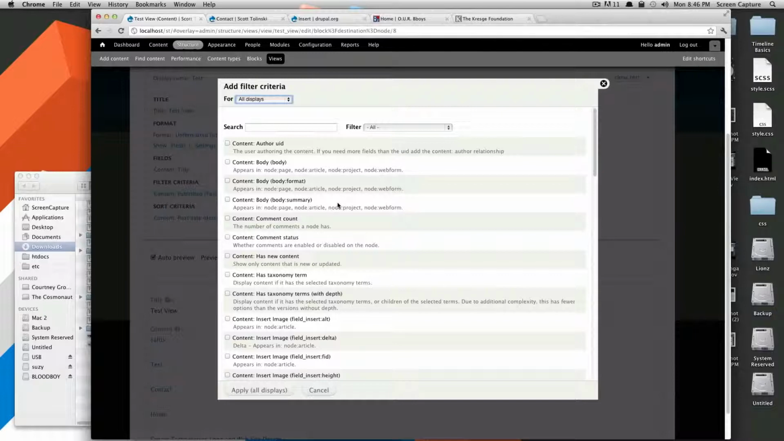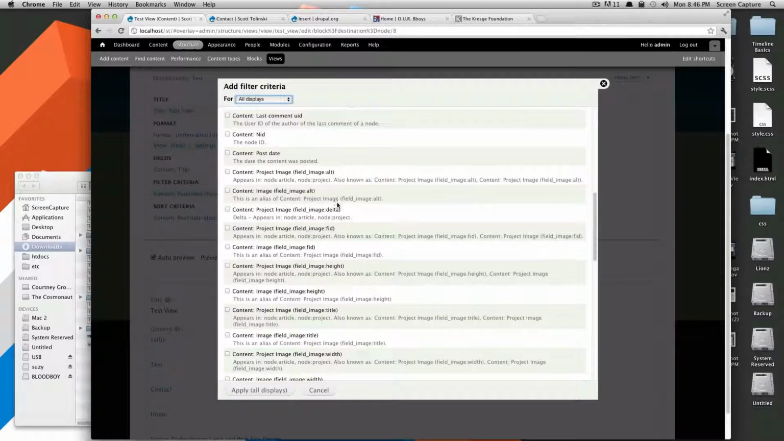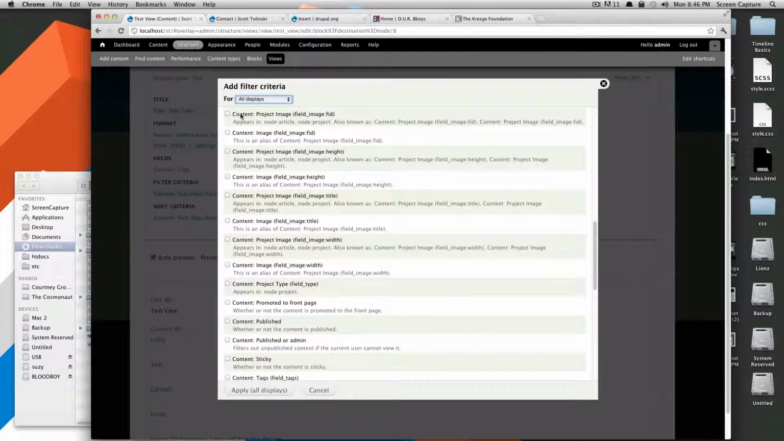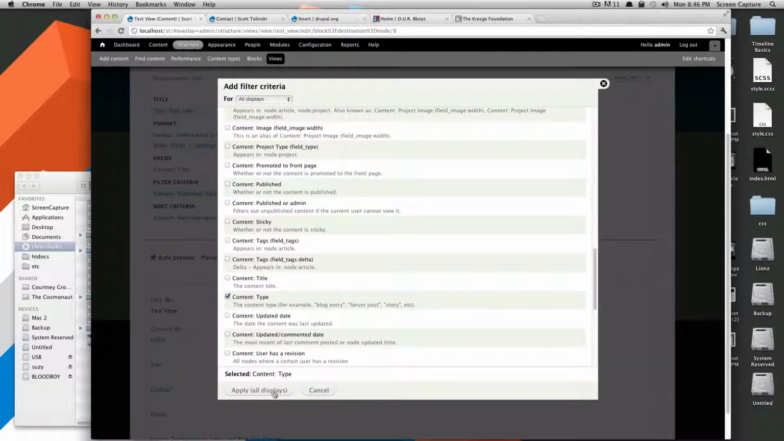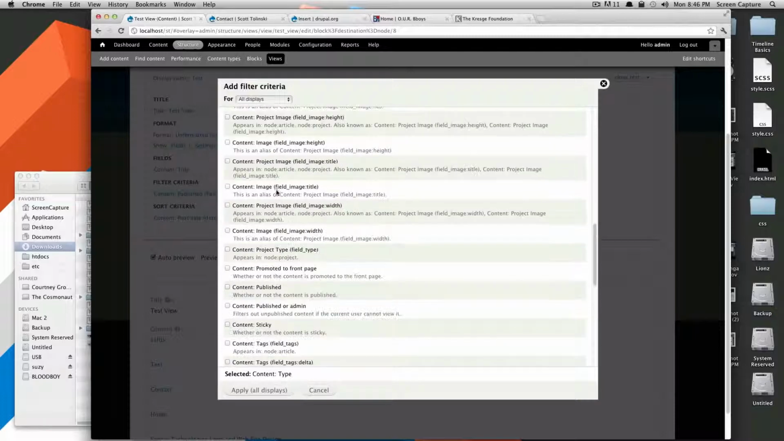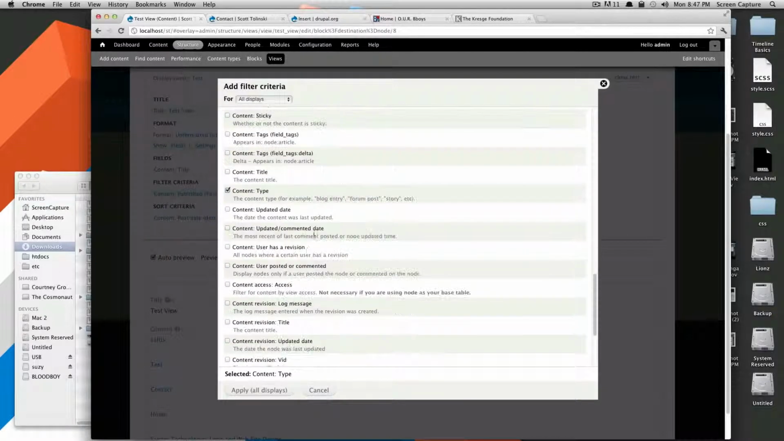However, we're going to be saying we want to make sure the content type, so it's going to be under content and then type. We want to make sure this is set to basic page. As you can see, something like content title, you could say only if the content title is this will it show up. Only if the content has these tags. Only if the content is set to sticky or promoted to the front page. Only if the content has an image. All sorts of stuff. So here we're just going to say only if content type.